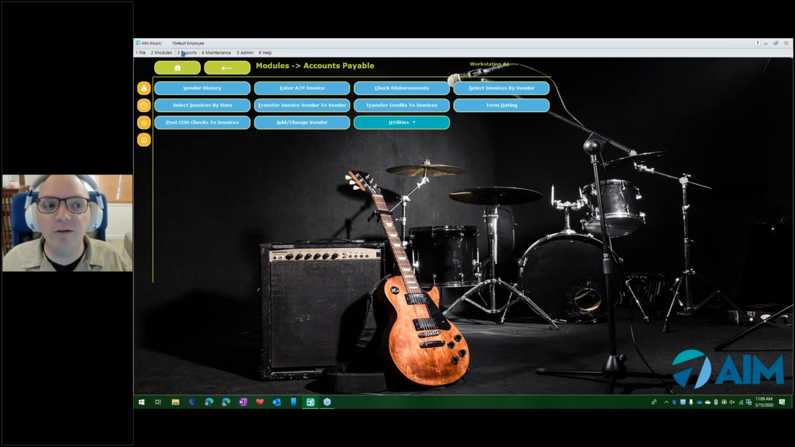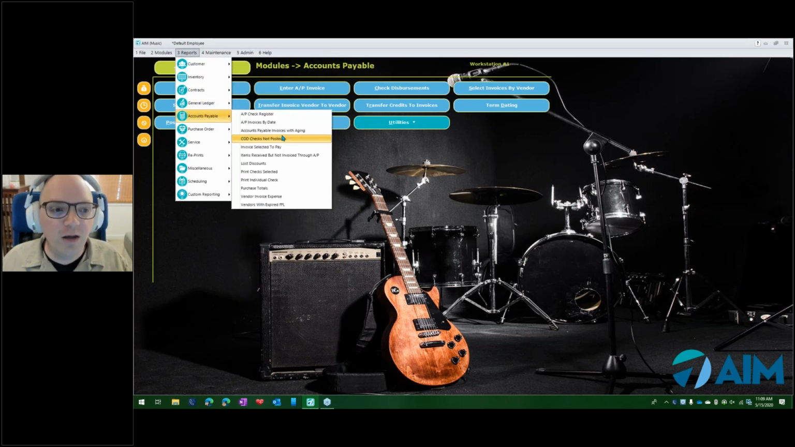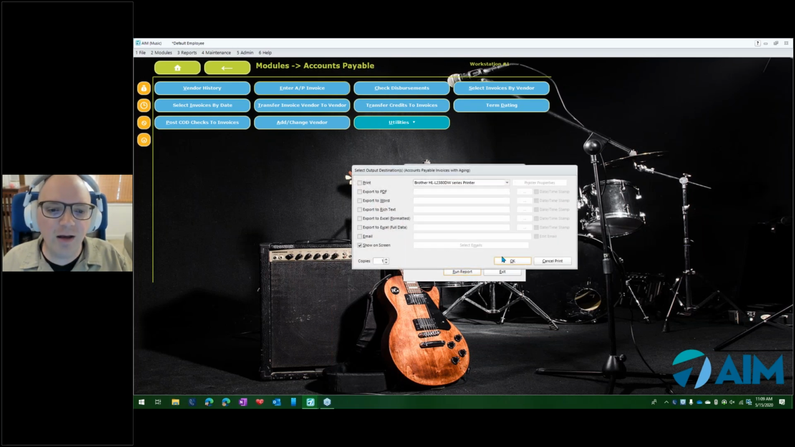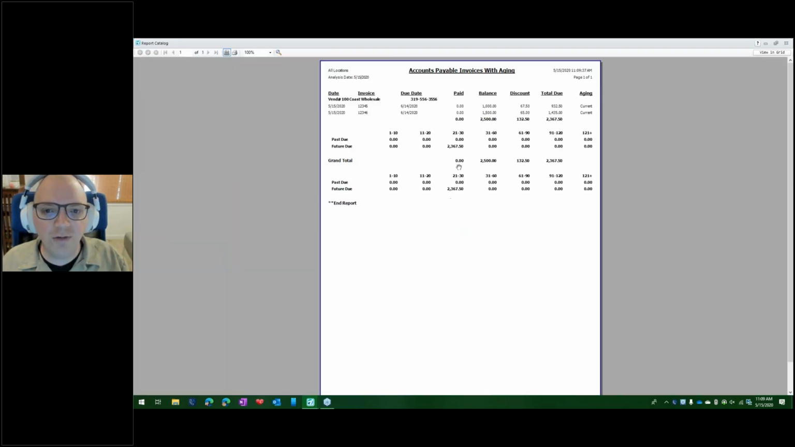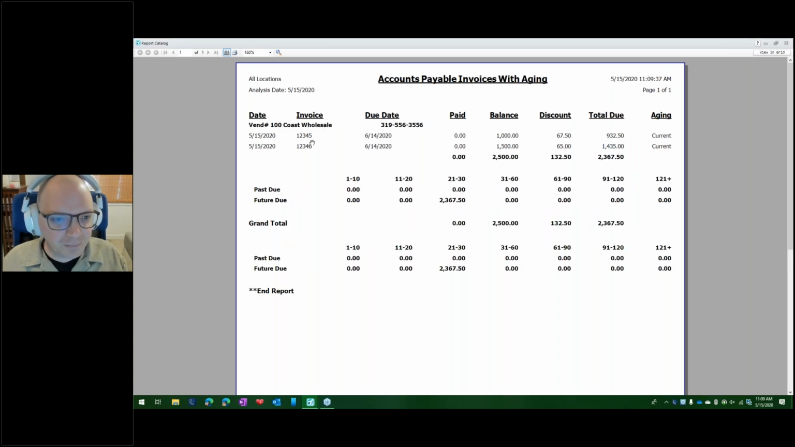First and foremost, a couple of reports that you may find handy. In the reports, underneath accounts payable, if we take a look at AP invoices with aging, which is basically to see what is out there, we'll throw this up to the screen so you can see what this looks like. You'll notice that I've got those two invoices in here. Let me see if I can zoom in on that to make it a bit bigger. So we've got invoice 1, 2, 3, 4, 5 and 1, 2, 3, 4, 6. And we can see that I've got some potential discounts on these if I pay them off early.